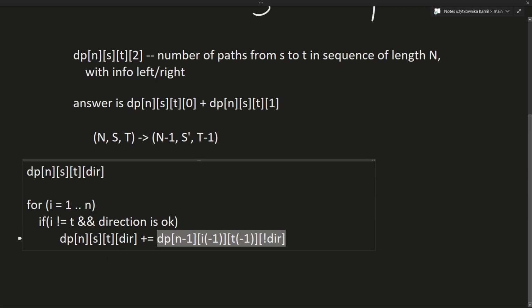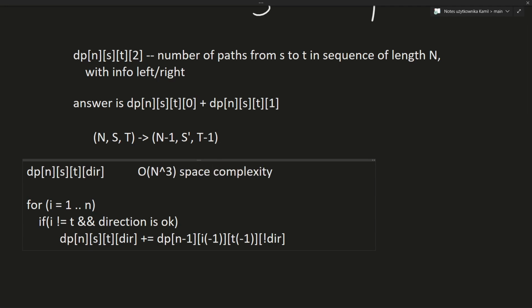So if I see that for that shorter remaining sequence I have 50 possible paths, I add 50 to the answer there. Time complexity is easy to calculate. It's the number of states, which is also space complexity. So this is n cubic space complexity. Then transitions are multiplied by n. So you need to multiply it by n and get n fourth time complexity.